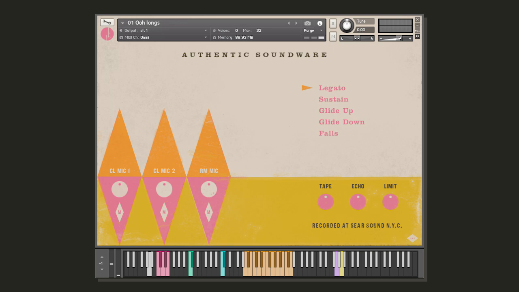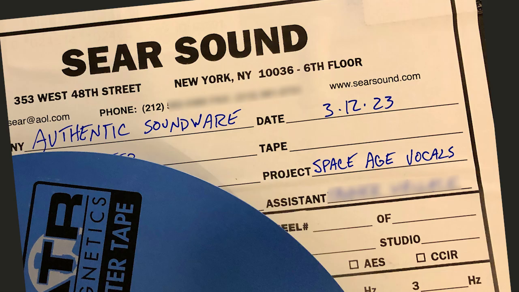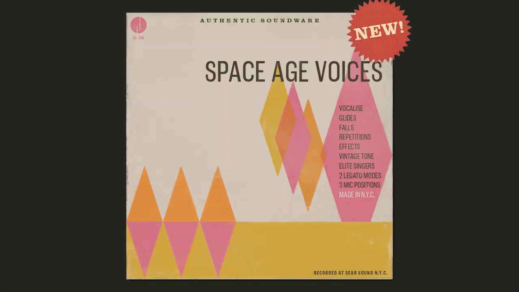The content for the library was recorded to tape at the iconic Sears Sound Studio A here in New York City using their unrivaled collection of rare microphones. With these sounds, you're going to be able to create swooping melodies, smooth gliding chords, and zippy vocal hooks and dial in your perfect tone using the 3 mic positions.